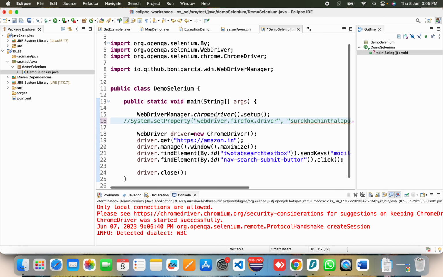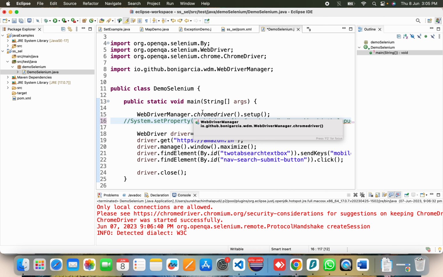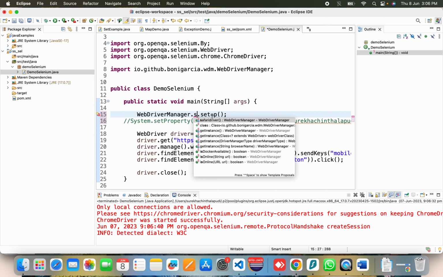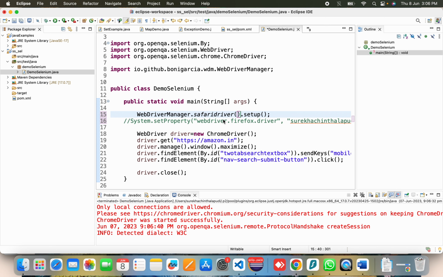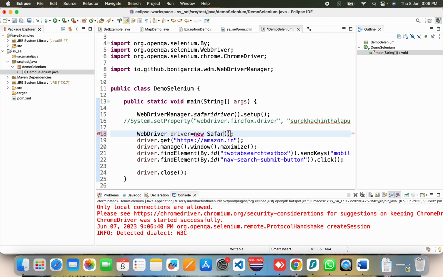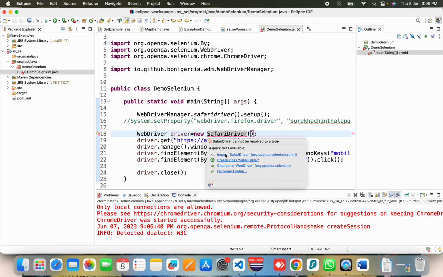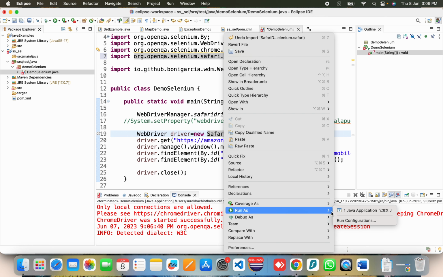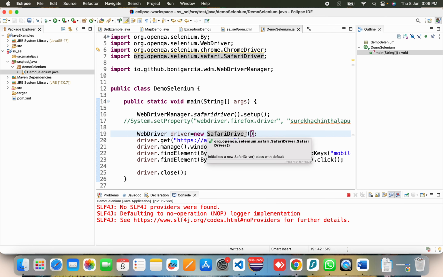And if I want to run on Edge driver, okay, this is this now. Let me see if I'm having Safari driver or not. Yeah, now if I want to do it on Safari, I just have to do WebDriverManager.safaridriver().setup, and here I have to create the object for the Safari driver class. Now if I run this, then my code will get executed in the Safari browser.